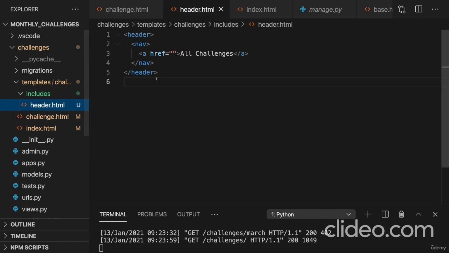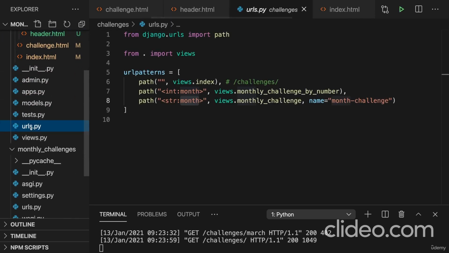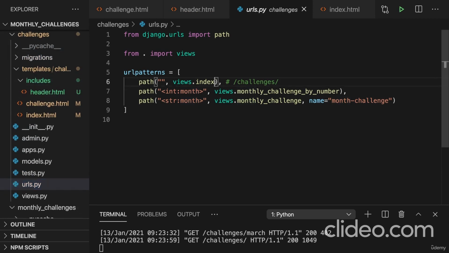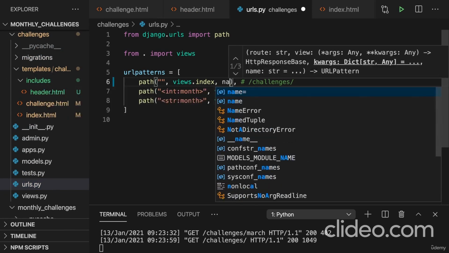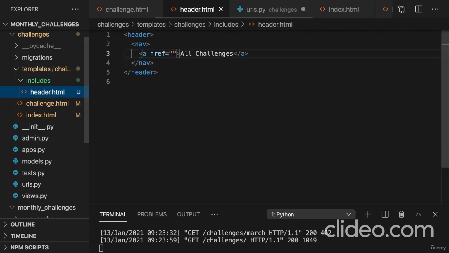Now, one thing's missing though, and that is this path here. We of course want to again construct this dynamically, and therefore what I'll do is I'll go to URLs py in the challenges app and give this index path a name with the name keyword argument, and I'll name it index. And now that this has a name, in header HTML we can again use the URL tag and specify index here as a URL, so that the path, the link to that URL, is dynamically generated by Django.